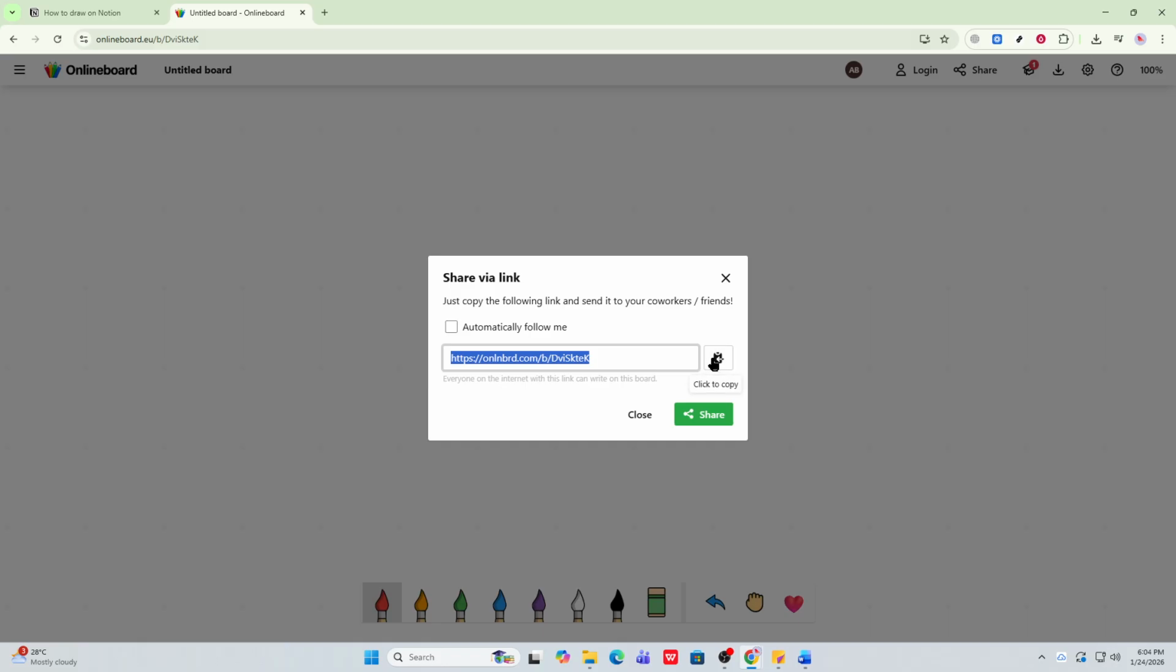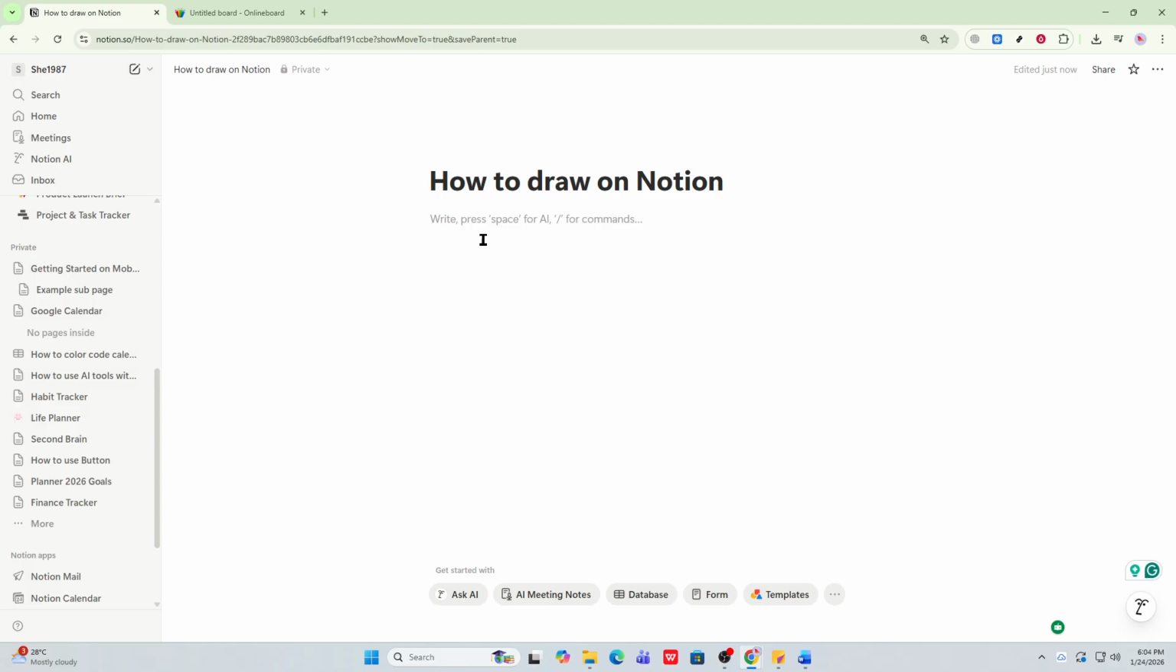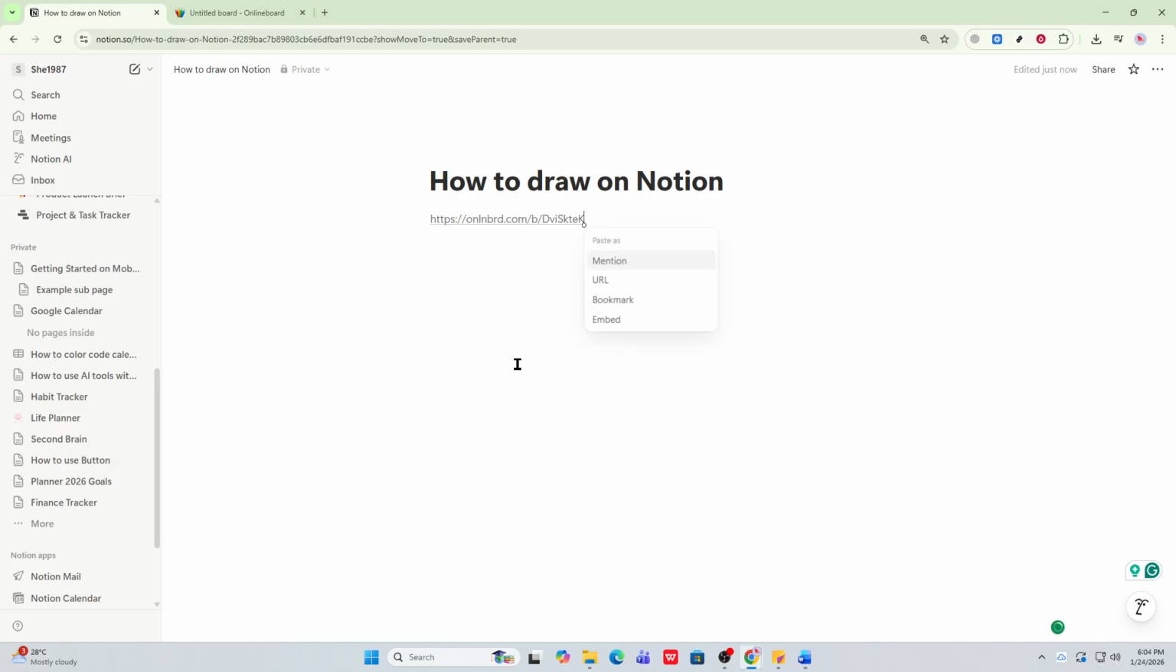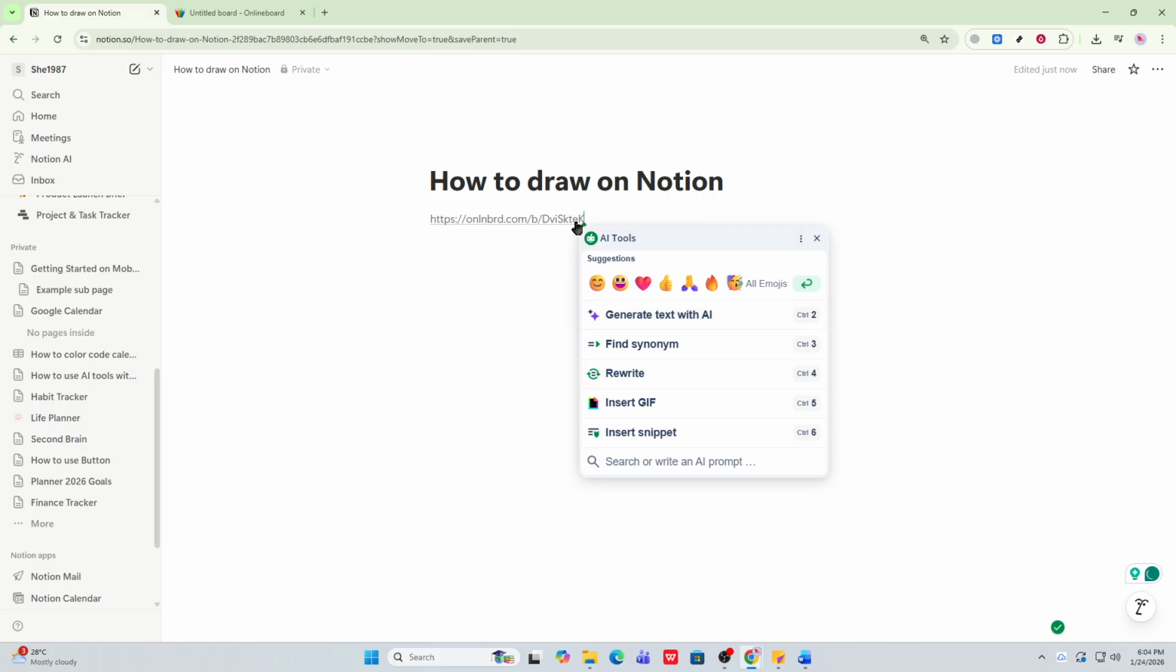Now open Notion and navigate to the page where you want your drawing area to live. Click on an empty area of the page to create a new block. With your cursor active, paste the link you copied from onlineboard.eu. Notion will recognize the link and present options. Choose Embed. If Notion shows any additional prompts about permissions or loading external content, confirm those so the board can display safely inside your page.